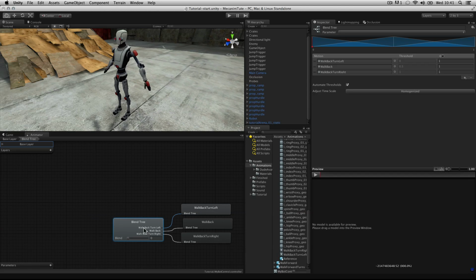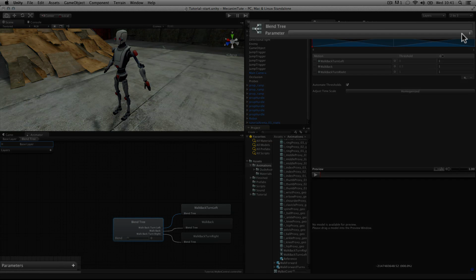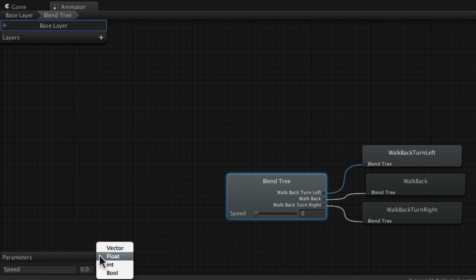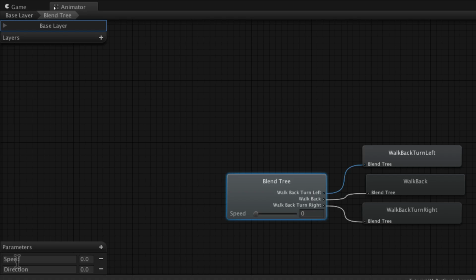So we now have a blend tree that's going to take these 3 animations and blend them together based on a particular parameter. So a parameter in the animator is something that can receive information and apply it to the animator. So in this instance, we're going to be receiving information from input. So I'm going to create a parameter that we're going to use for speed and another for direction. So click on the plus icon next to parameters and choose float and name it speed. Then make a second float and name it direction. The capitalization of these parameters is important because we're referring to it in the script.